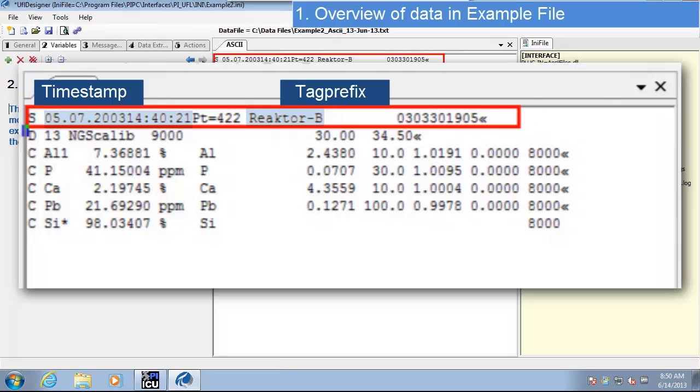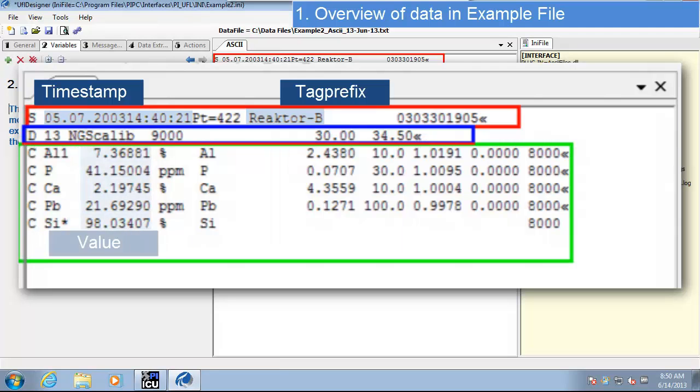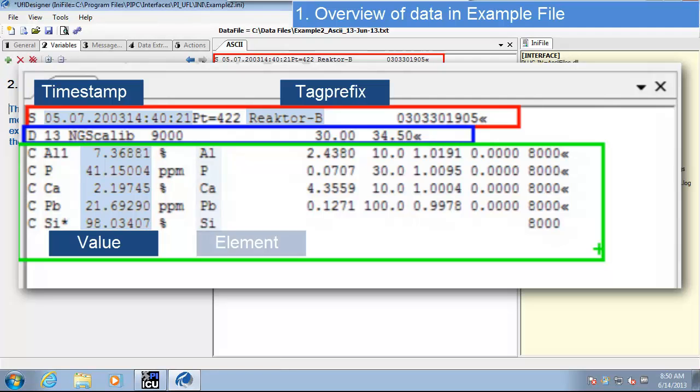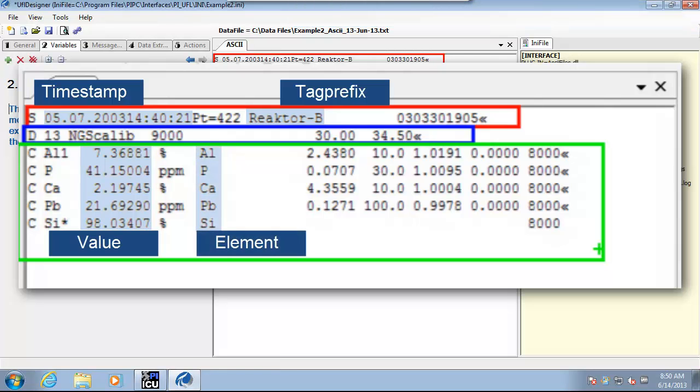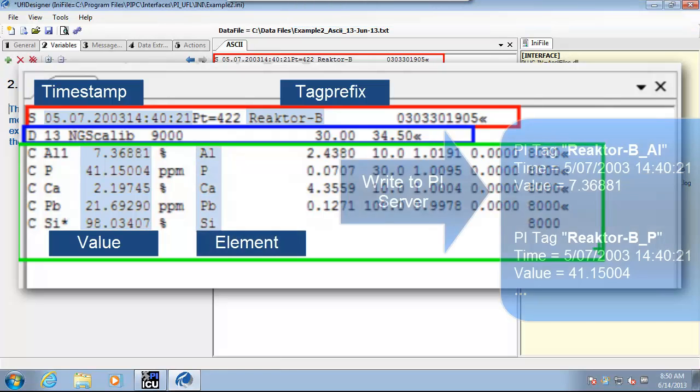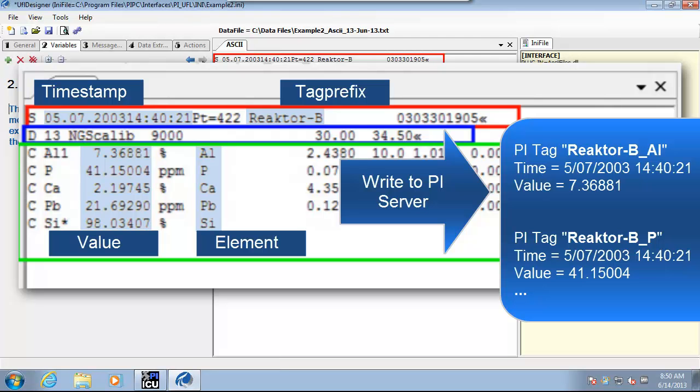The second line, denoted by a D, specifies the instrument that was used for the analysis. This information isn't relevant for me to send to PI, so I can just ignore this data line. The rest of the lines in the file contain the results of the analysis and the element that each result is corresponding to.